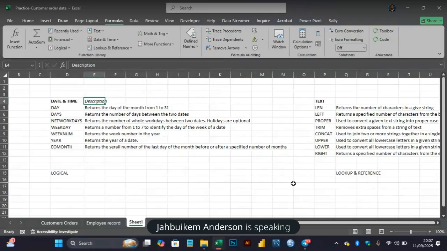Holidays are optional. So even if you put 2 holidays as your optional holidays, or you did not put any, network days calculates it based on work days. So that's the difference between days and network days. Then the weekday function returns a number from 1 to 7, identifying the day of the week of a date.